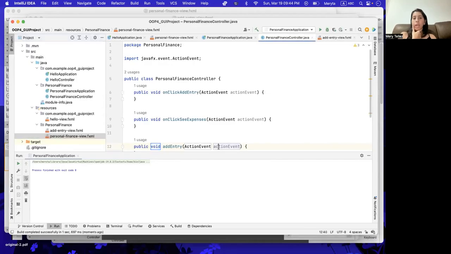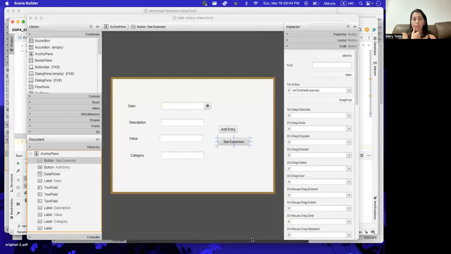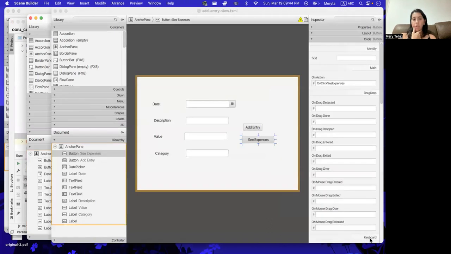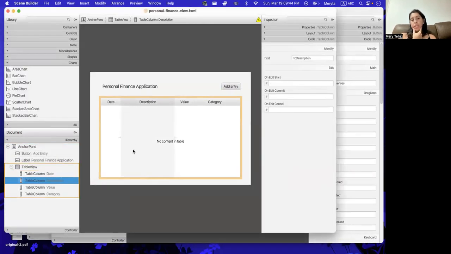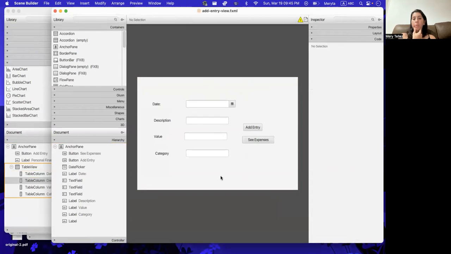What else do we need to set? Let's talk about the logic. So we said that the idea is that we are going to have this application, right? This application is going to list all of my expenses. And every time I press add entry, it's going to go to this window and allow me to enter a new expense. So that means that I need to create the logic for this.